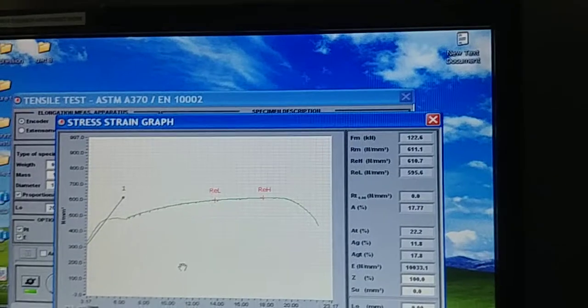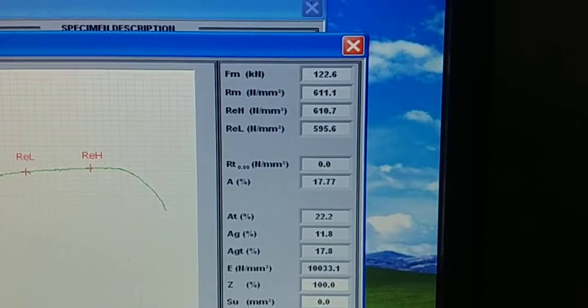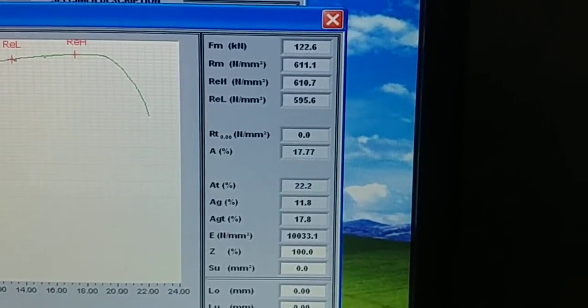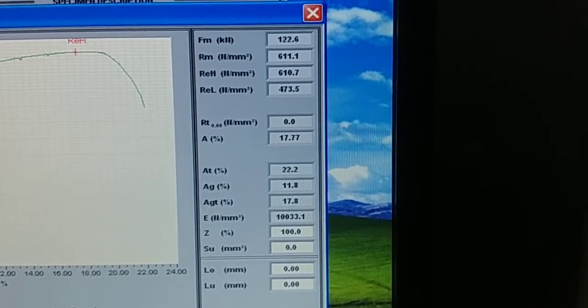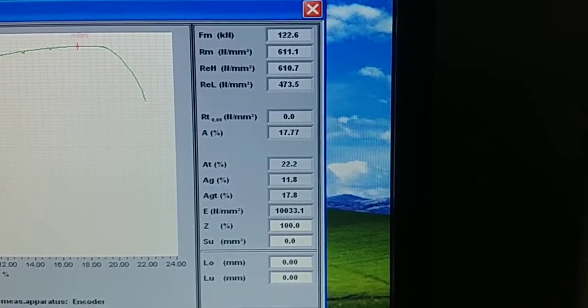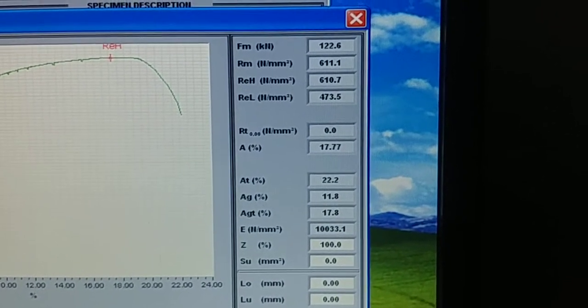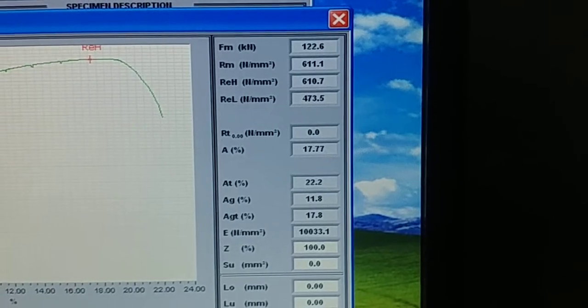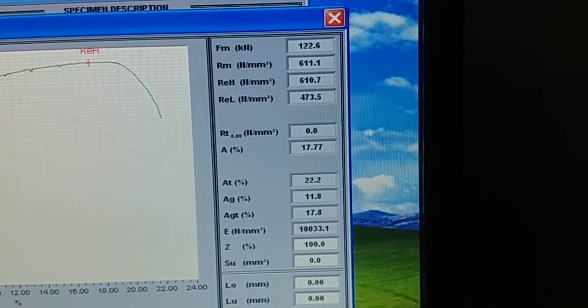The sample has failed. Now we will measure the increase in length, and these are the loads. Here we can see the failure load, the yield point load. So this REL is the yield load at the yield point, and REH is the load at the ultimate point, stress.